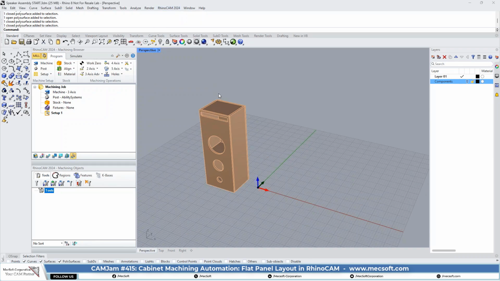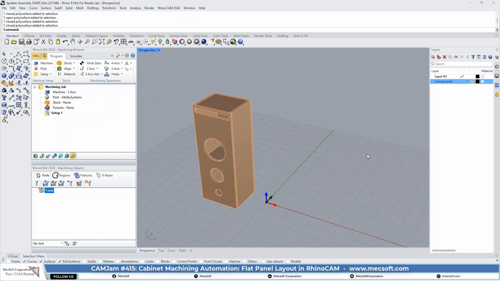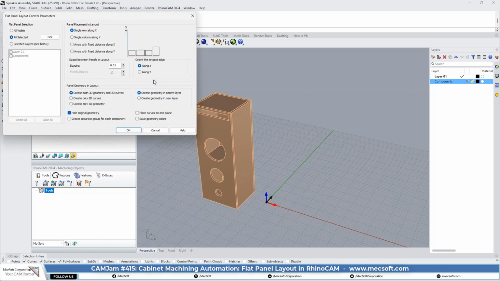The utility to lay these out on a flat plane is right here under the utilities in the RhinoCAM 2024 machining browser on the program tab. You'll see the utilities icon. Just drop that down, and it's got an option called flat panel layout. So we're going to use that.